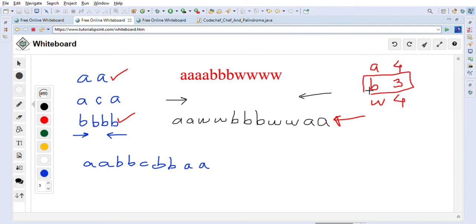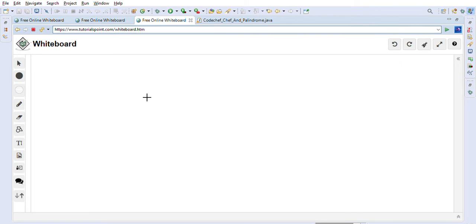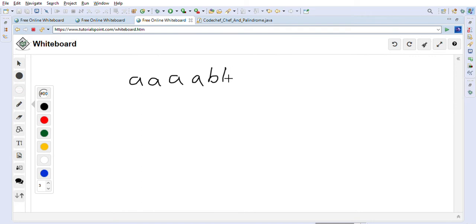If a character's count is even, then it can always be rearranged into a palindromic sequence. What I mean to say is, let's say we have even counts. Let's go to the whiteboard now. Let's say we have AAAA and two B's. Both are even: B is 2 and A is 4. So if both are even, we can always create a palindrome. That is one thing.